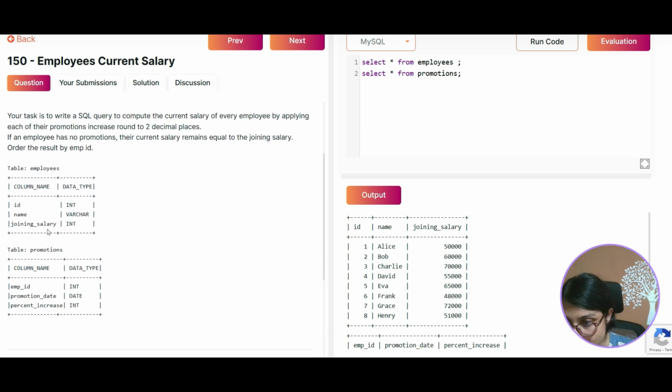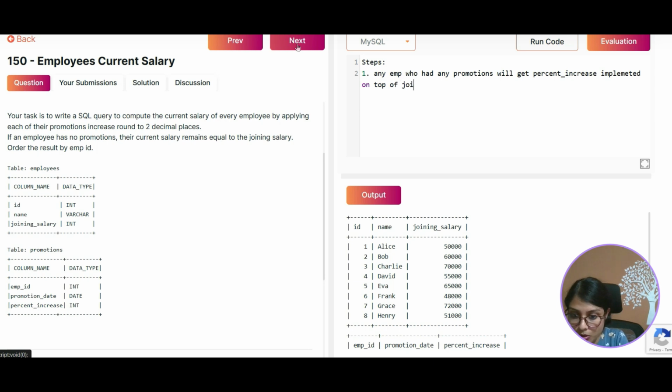Initial salary is your joining salary, so let it be. Then the promotional increase will be by employee ID. If I write the steps: any employee who had any promotions will get a percent increase implemented on top of the joining salary. So first, left join the promo table with the employee table, because employees are evergreen, all the employees are there.